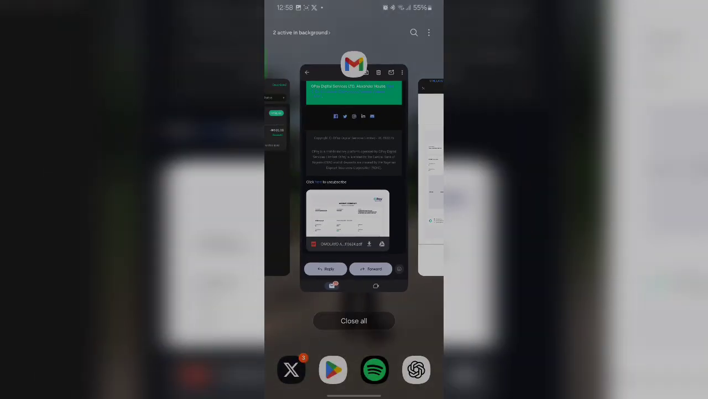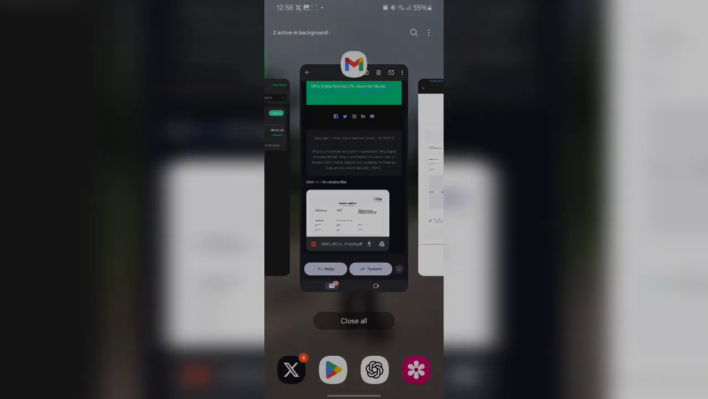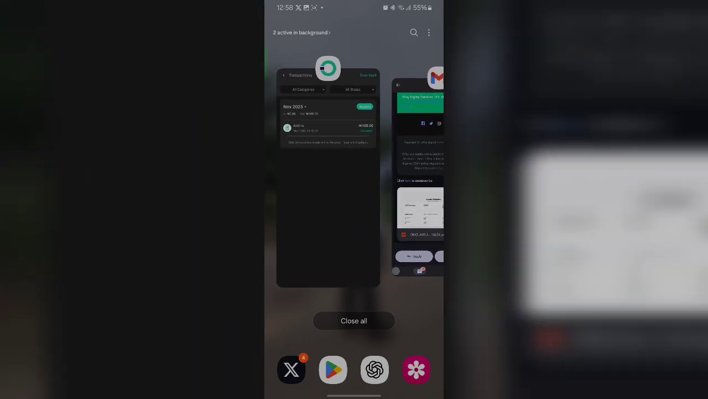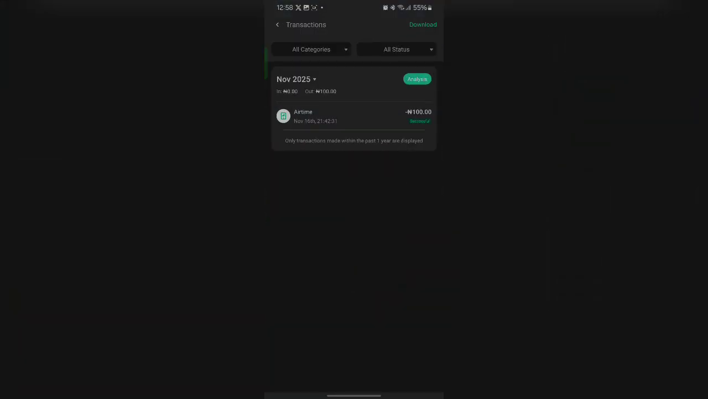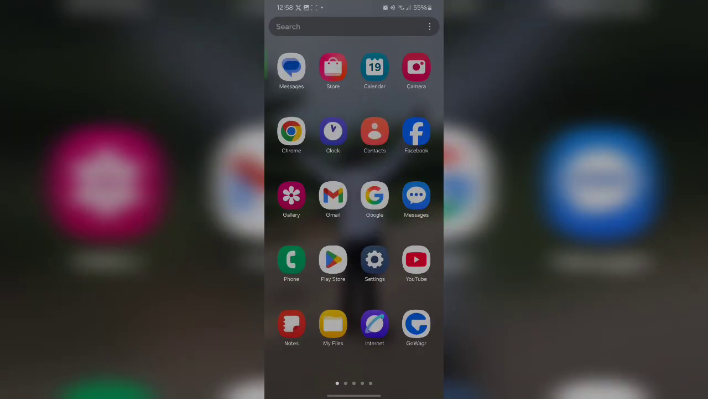You are going to make sure that the address on this Opay statement is the one that is showing on the address that you are going to use for the upgrade. So your name is going to be on this Opay statement, and that is the name that is going to be on your Opay account. So they are going to verify it, and after that, make sure that you screenshot it.